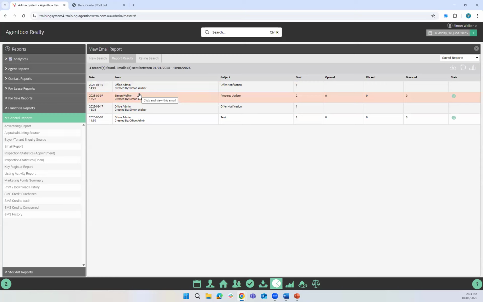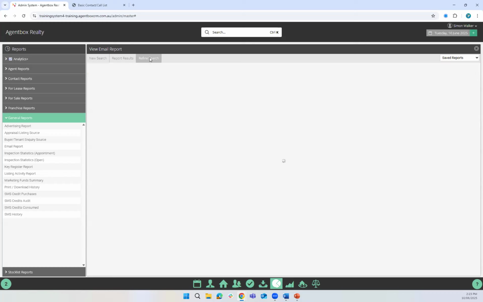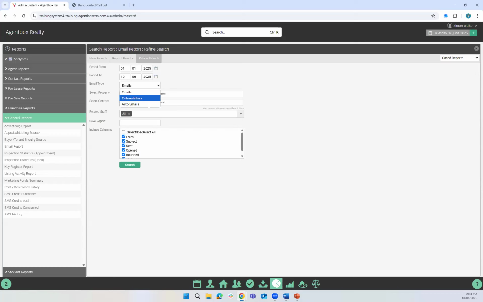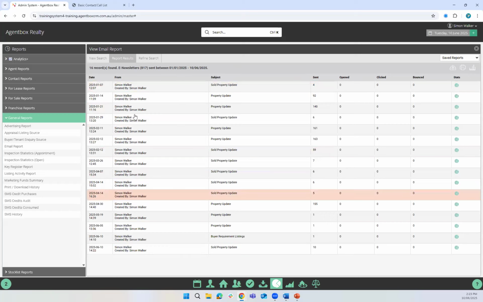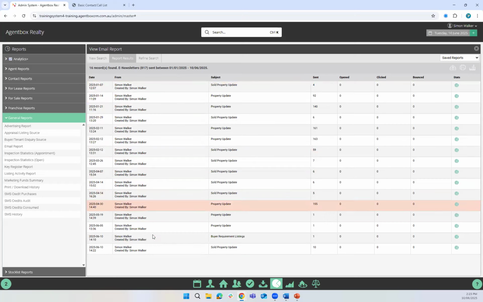Now, since we've mostly done e-newsletters, I can just go refine search and go to e-newsletters and do a search that way. I'll be able to see what's been sent out and by whom. So I can use this example I've got here pretty recently. And this one here that I've highlighted, I can see I've sent it out to 155 contacts.